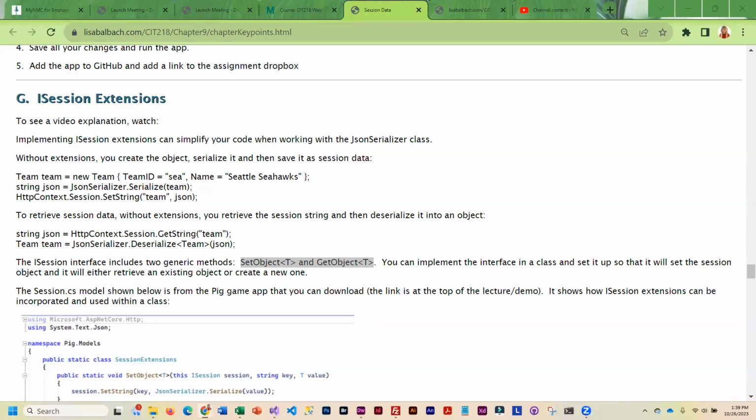You can use the ISession extensions to basically create your own little class that can be used in place of all of these steps required to serialize and store the session data. And then you can also use it to retrieve the session data. The ISession interface includes two generic methods, SetObject and GetObject.